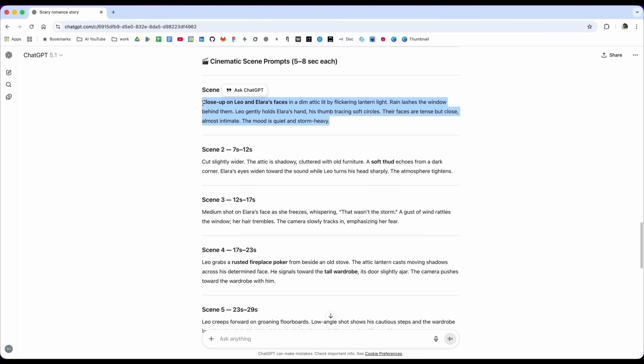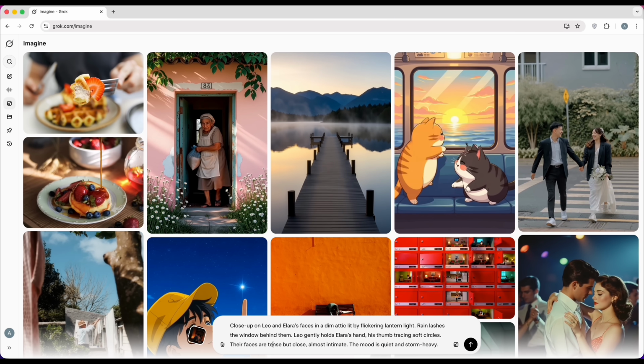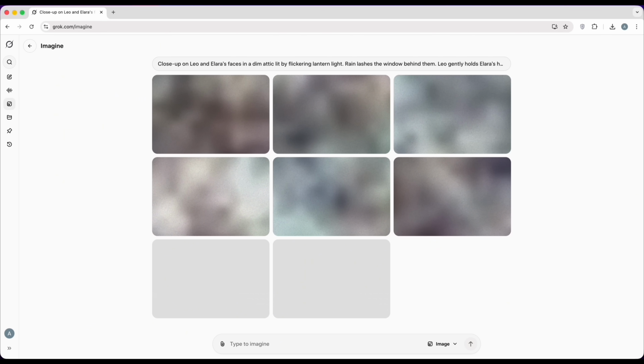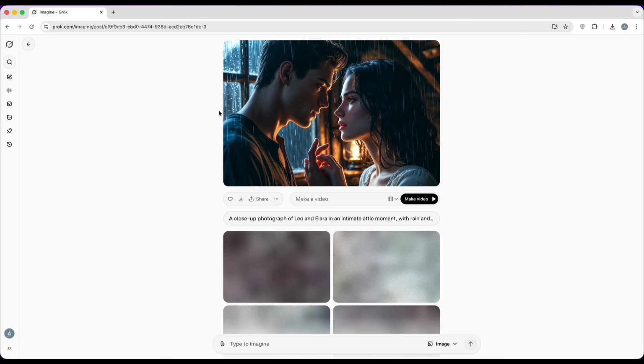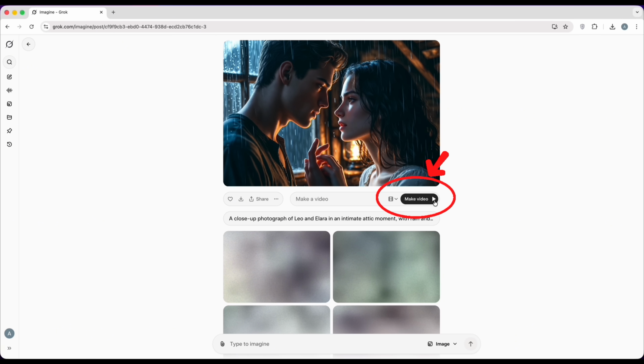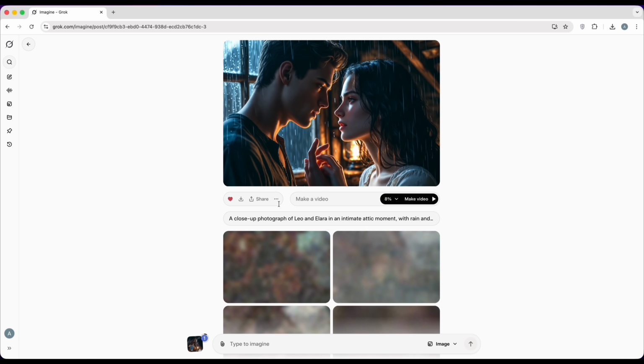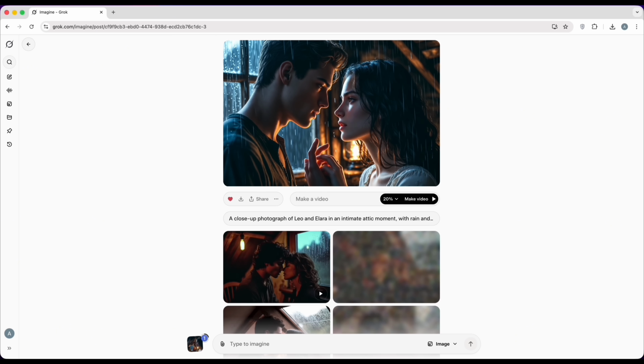Next, I go back to ChatGPT. Copy the prompt for the first scene, return to Grok, and paste it there. I hit enter and wait a few seconds for the image to be generated. Once the image is ready, I select the first one as the input. Then, using the Make Video feature, I let it generate the video automatically based on its own style.